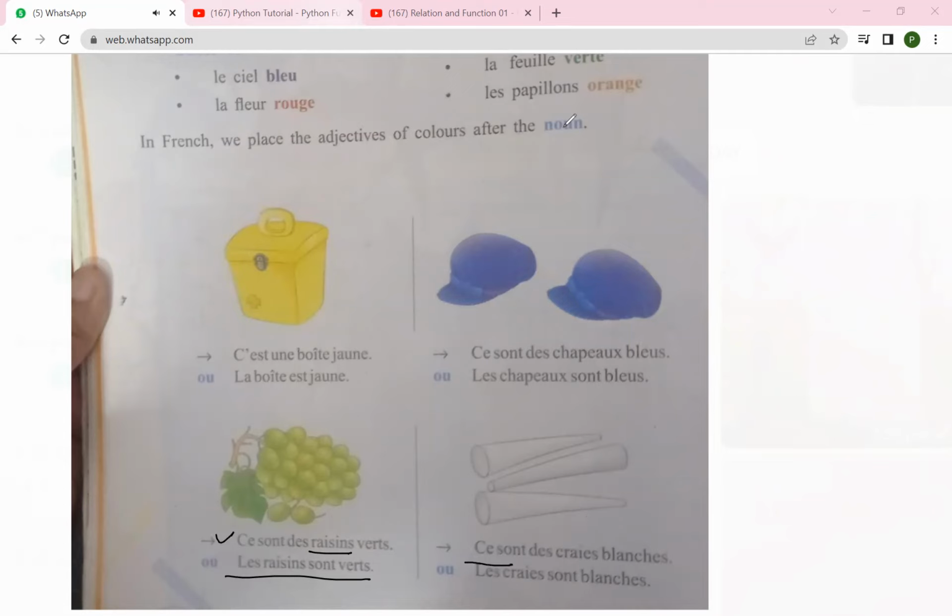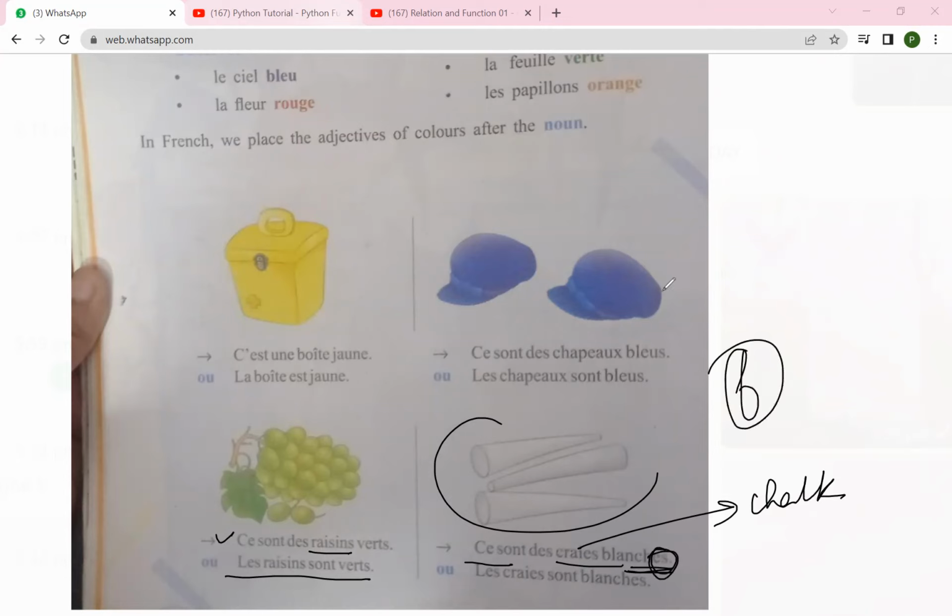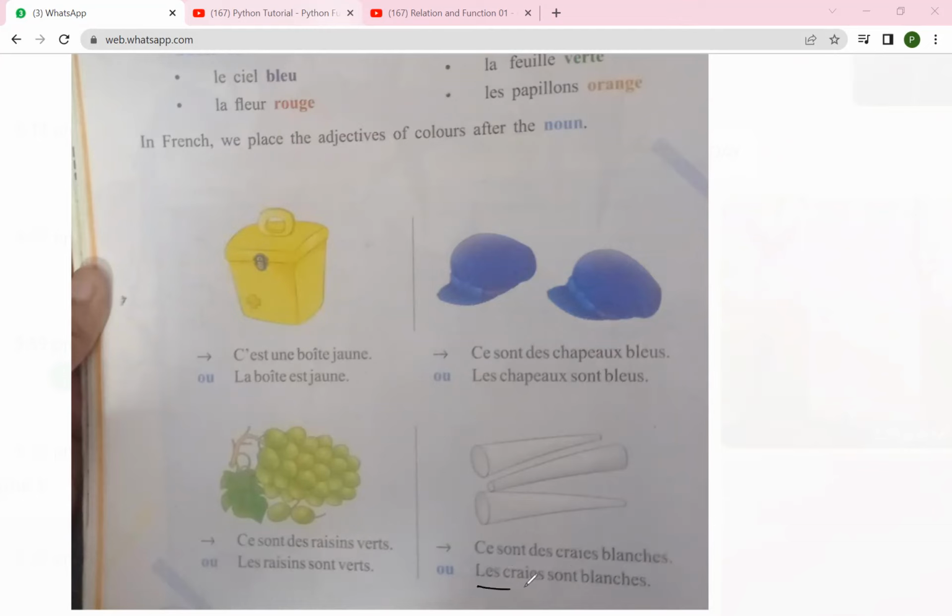Ce sont des craies blanches. This is the French word for chalk, and we have white chalk here in the picture. So blanches we have used. Now the es at the end indicates that craie is a feminine noun, so we have used this form. Les craies sont blanches. So this is the alternative way to talk about its color. So I hope this topic of colors in French is clear to you.